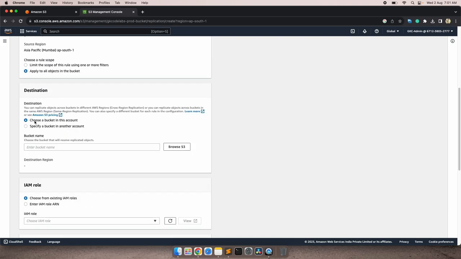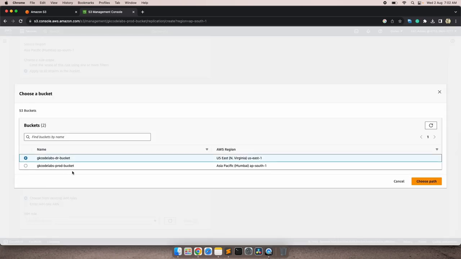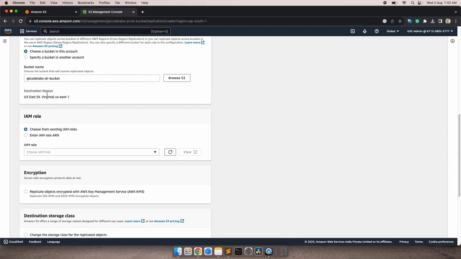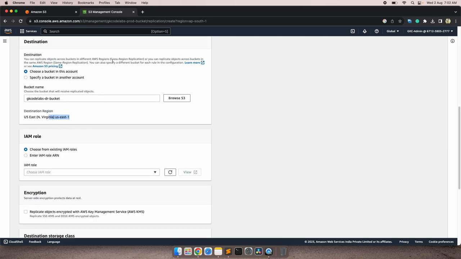Now here again, choose bucket in this account, or specify a bucket in another account. You can also replicate to any bucket which lies in any other AWS account. And that is the reason our bucket name should be unique across all AWS. I'll leave it in this account, enter the bucket name, or we can browse S3 and select the DR. From prod, we'll be replicating to DR. Choose path. Okay, it has already detected the region for that. And as soon as it detects, you can see here, this is a cross-region replication because our target bucket is in another region.